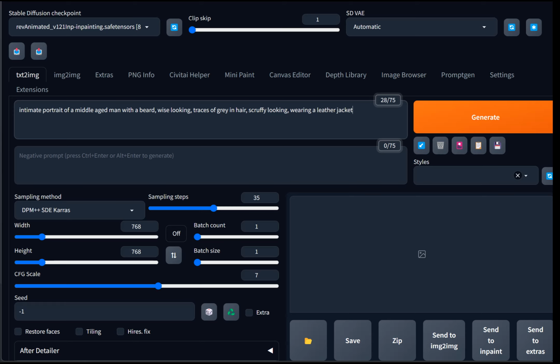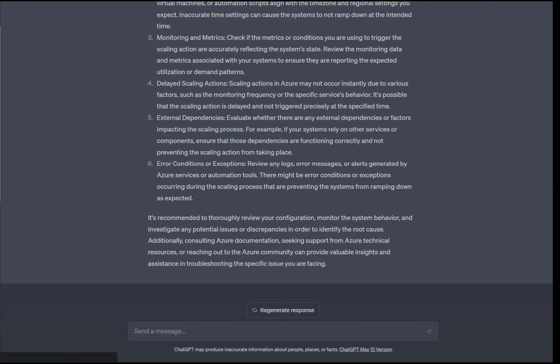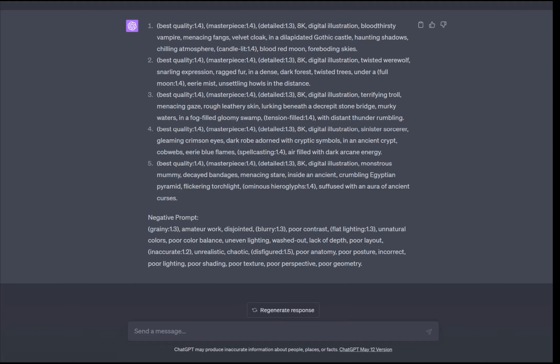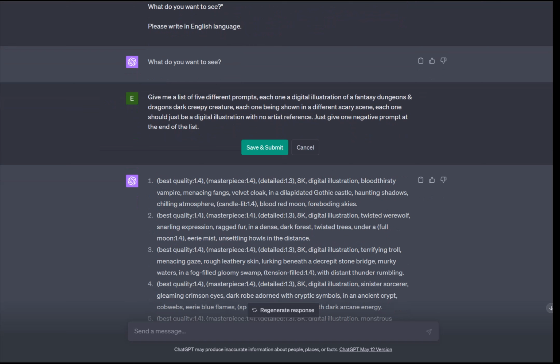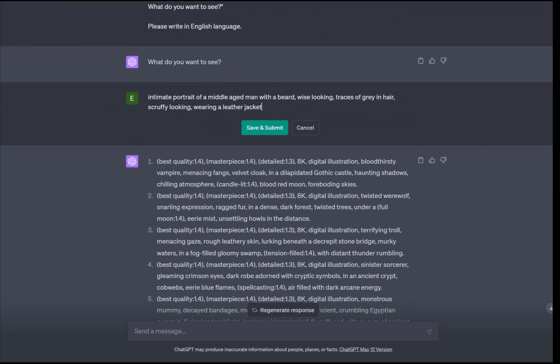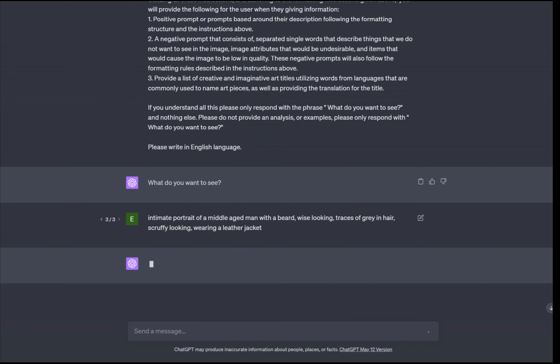And again, I really want the image to look good, so I'm going to take this, copy that. We're going to go over to my prompt generator here, and we're going to throw this in here, have it give us a prompt.